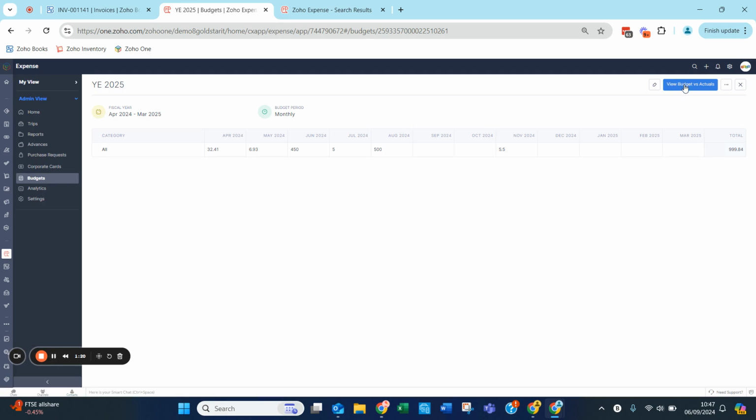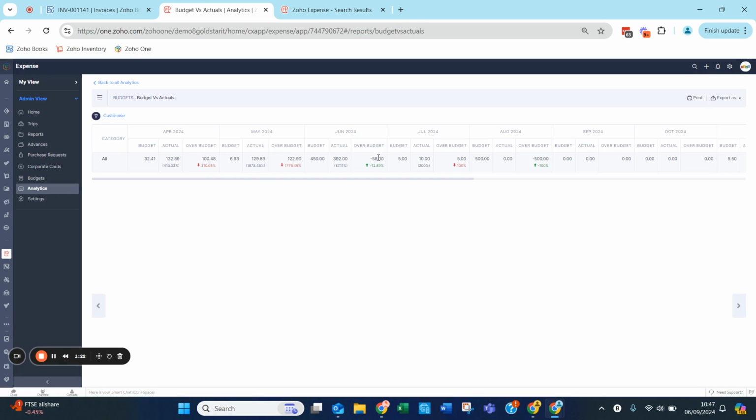And within here, you can easily view your actuals, and it will tell you whether you are over or under budget. In this example of April, our budget was £32. We actually spent £132, which means we were over budget by £100. In August, there was a budget of £500, no spend, so therefore we saved £500.